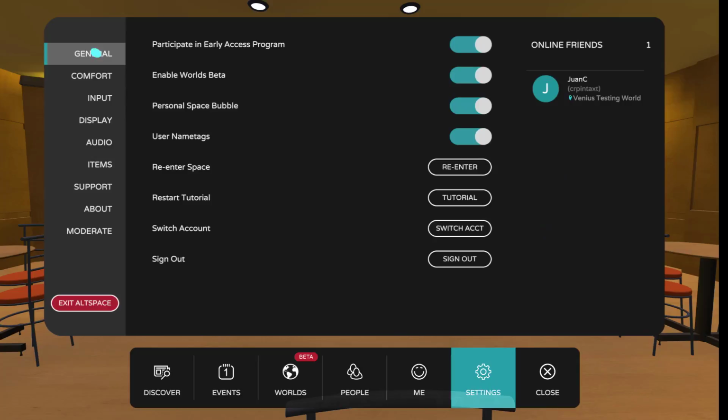The next one is Settings. Here are all the settings from Altspace. If anytime you are stuck in a world or you have problems, you can push the re-enter button and you will be prompted to the start.